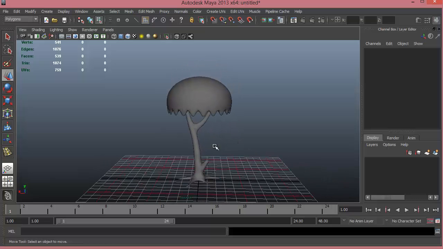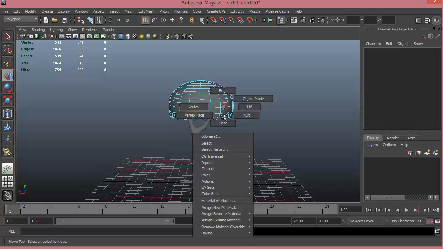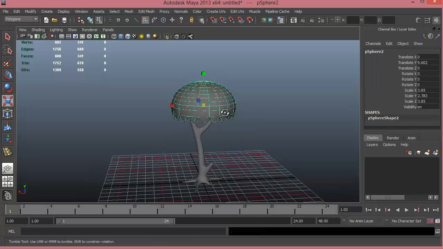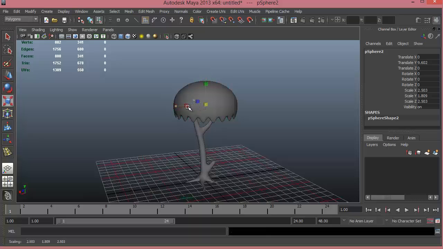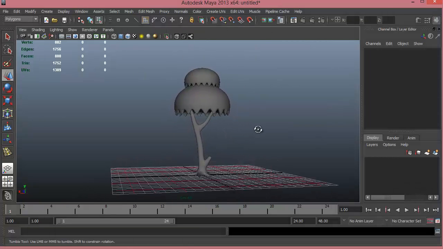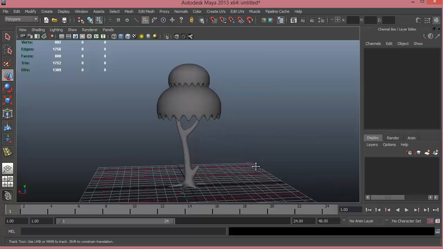Okay, just to add more detail, I'll make a copy of this. Control D, make it a bit smaller, and push it up. There you go. You can even have three copies. It's up to you. So that's our cartoonistic tree.